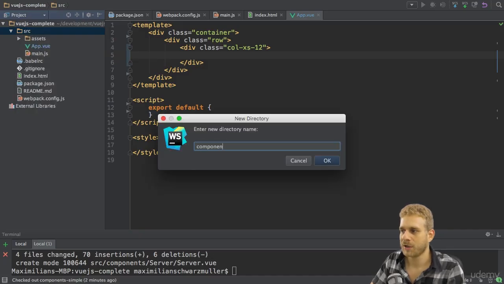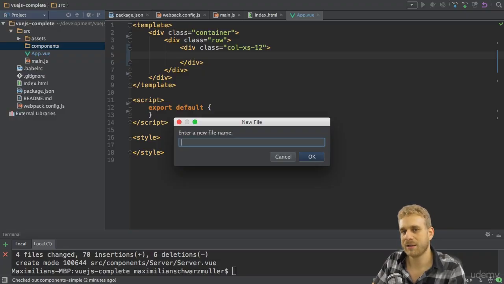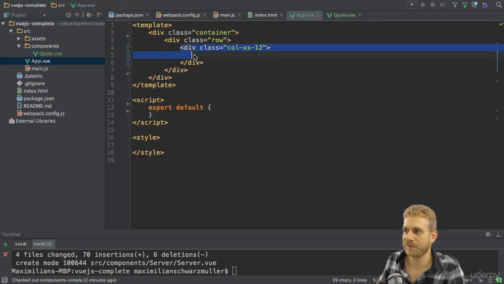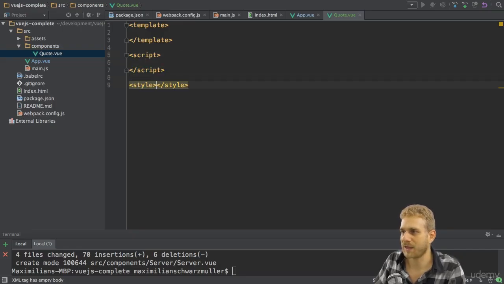So I'll create a new components folder first of all, and then the component I want to create will be called quote. And that is just an example, pick any name you want. Now in this quote component, I want to use it inside of this column here. So all I want to have here is, of course, such a typical single template file here. So with my template and my script and some styles, because I'll use some styles.